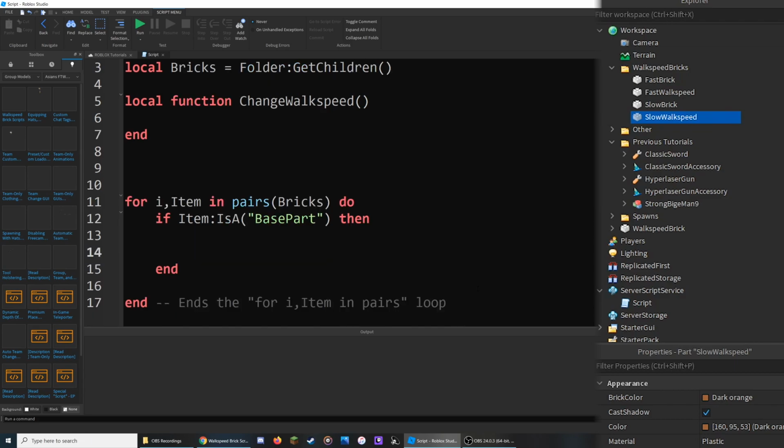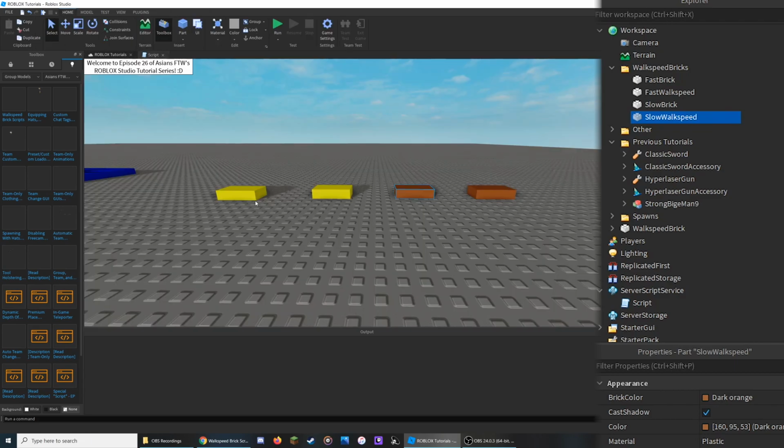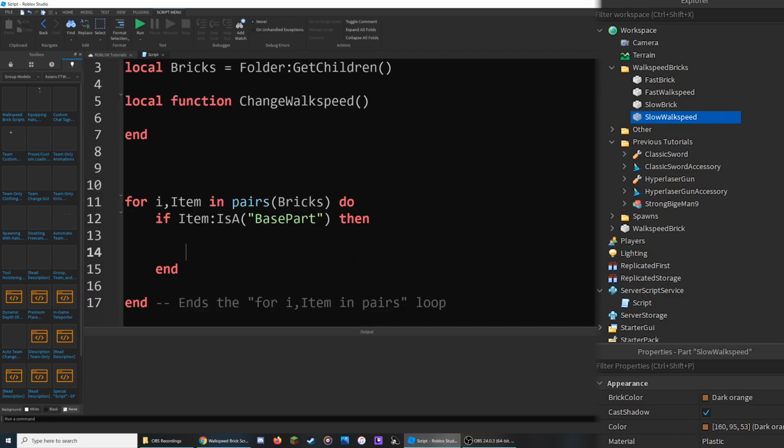So next thing we are going to do is listen for whenever anything touches any of these parts. In order to do that, we are going to use an event. So if an item is a base part, then we're going to make the script listen for whenever the item is touched. And whenever that happens, we are going to connect it to a function. In this case, we're going to create a new function just so that we're able to send through multiple values into the function over here at the very top.